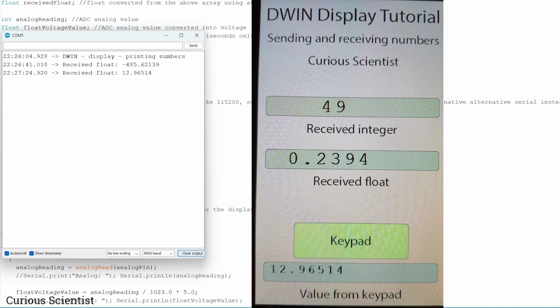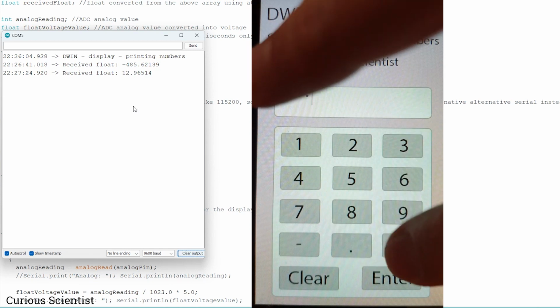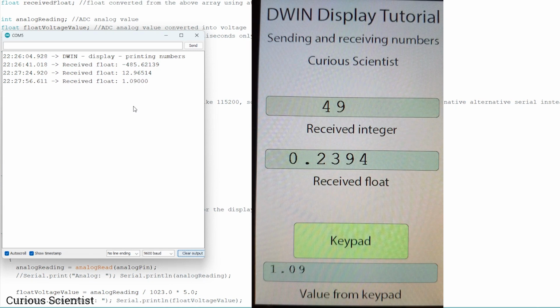And I chose 5 because I want a lot of digits. But of course, if you print something under that, like now I'm printing just 2 digits, then yeah, now we are lucky. But sometimes these other digits can have a small discrepancy, like we had it here. So the minus 485.6214, which we sent from the display, became 62139. So yeah, that's that.